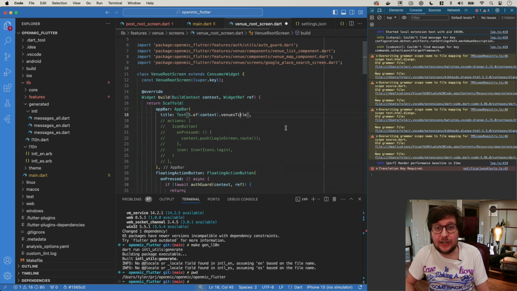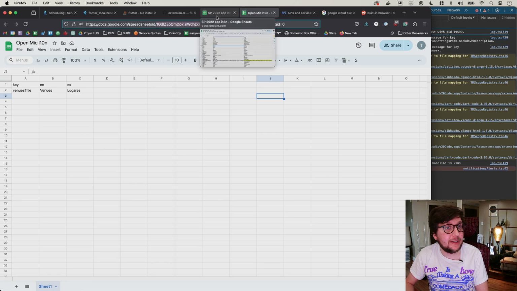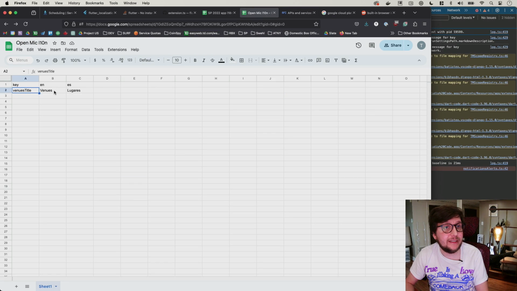So it actually generated the code. If we actually go to the ARB folder, you'll see it's in there and everything's good. Oh, we actually lost our previous data, and it's because we didn't have that already in our Google Sheet, which makes sense because it re-downloads it. But you'll see here, look, it made this thing, venue's title, this and that.